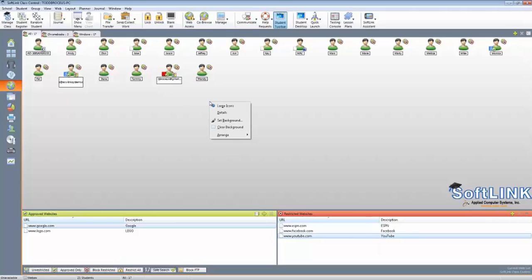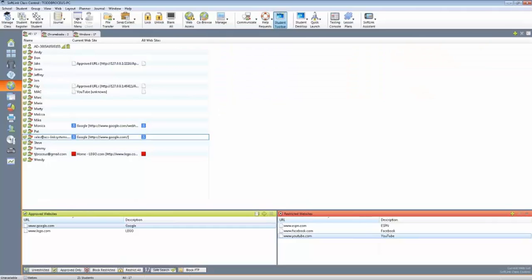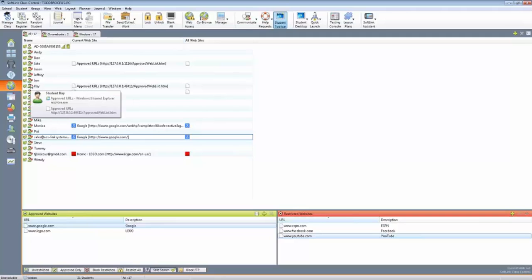Some other functions on this particular tab: if I actually switch to a different view, so if I right-click on this gray area and I select Details, you're going to notice it's also going to list out the websites they're actually on. So you're going to see exactly which websites they're on. It's still going to give you an indication as to what actual mode you're in. So you'll notice that it has a red dot on these icons indicating that they're restricted websites only.